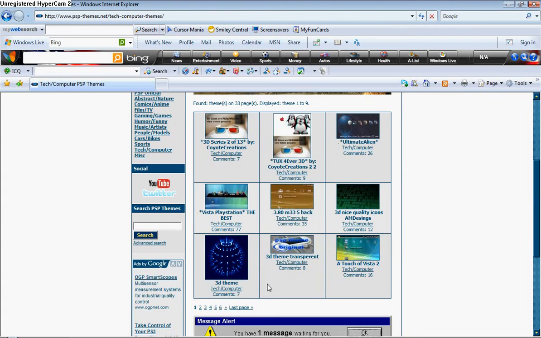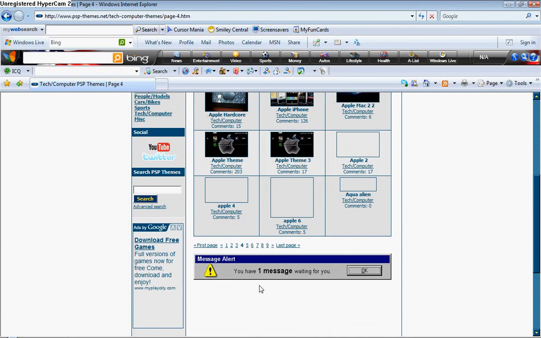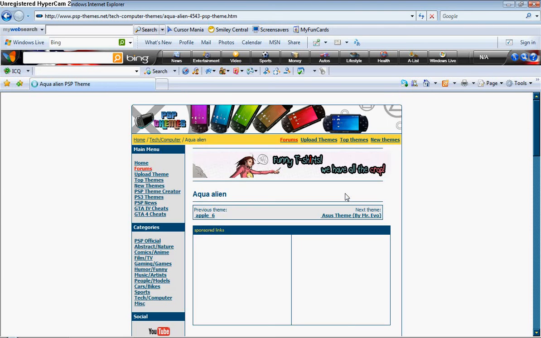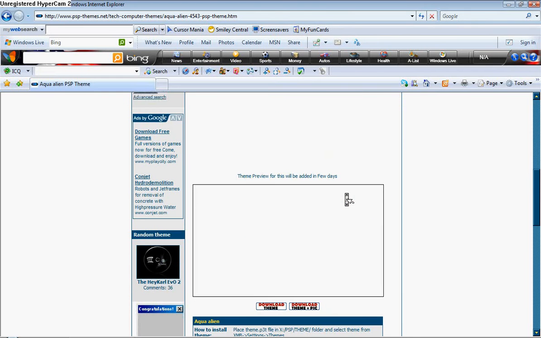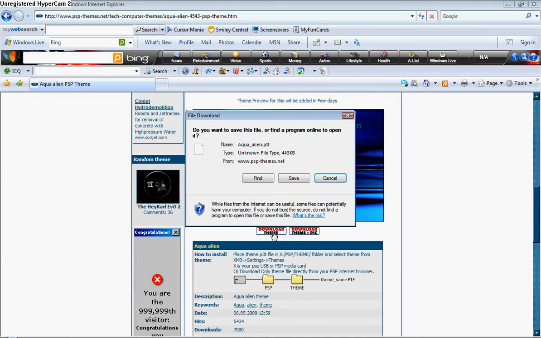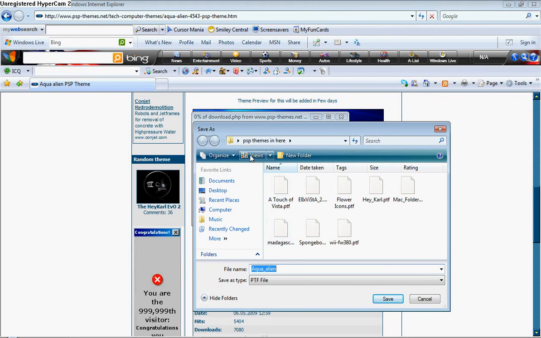I guess I'll get Aqua Alien. For this, all I have to do is go to download theme, click that, save, and once it's done, go to your folder that you saved, and go ahead and save it in there.